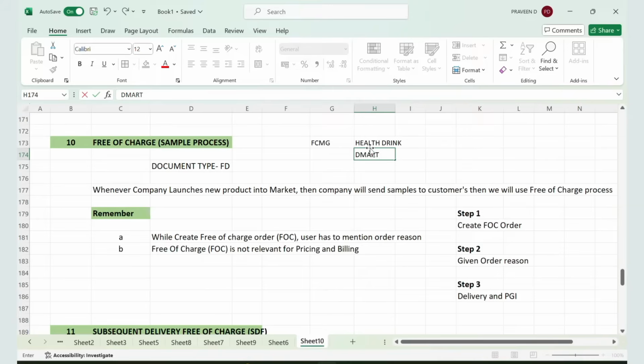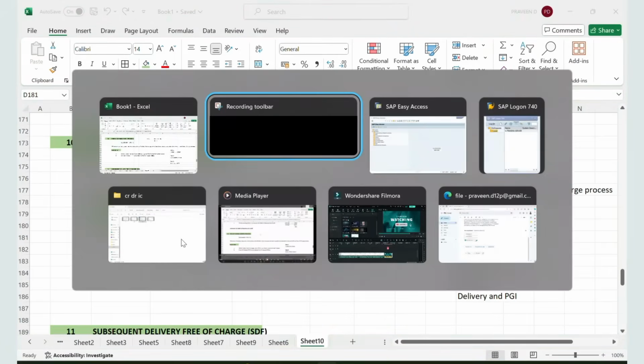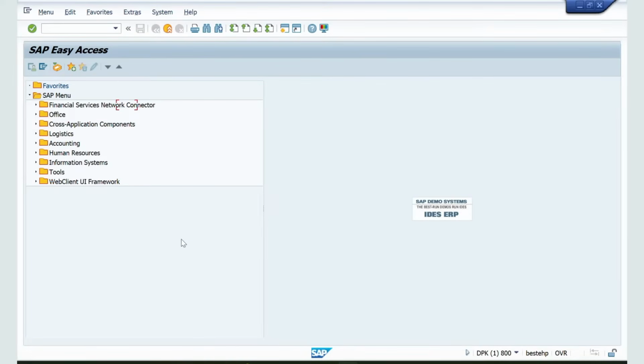Correct, right? Even in college days, you can see some promoters. They will come with some juice, saying that it is an energy drink. During sports activities, they will come telling that it is an energy drink and they will give it for free. So during that time, we will go for free of charge. Whenever you create free of charge in the SAP system, you have to give the reason why you are creating the free of charge order.